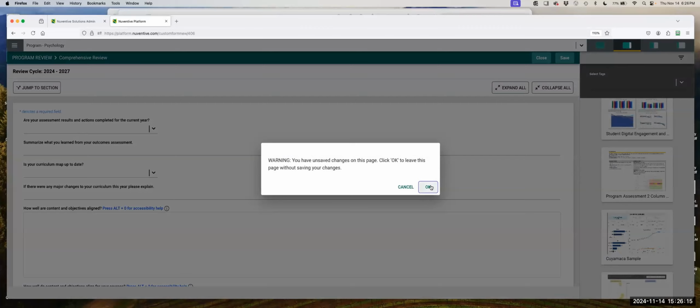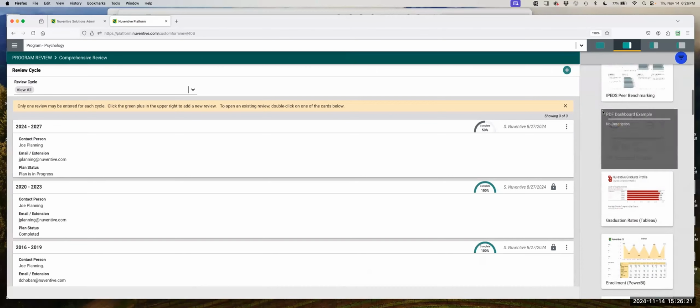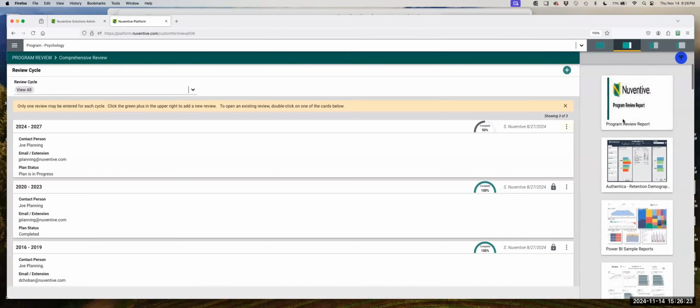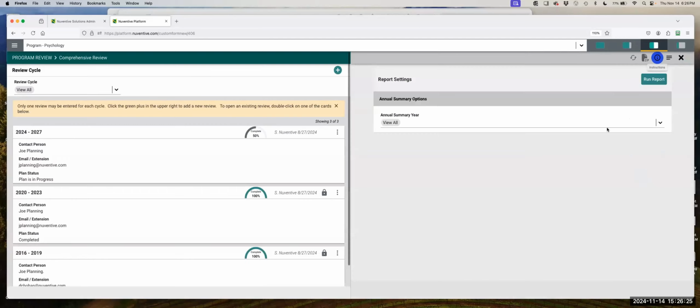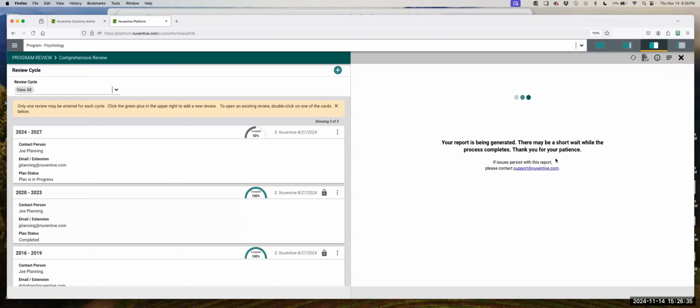Okay. You filled out your form, you've reflected. One of the examples, I'll just show you an example of a report you can generate from that. So this is, again, one of our reports saying, I want to run it for one of my program review cycles. Well, they're all right at your fingertips. I'm going to run it for the 2023 cycle, for example.